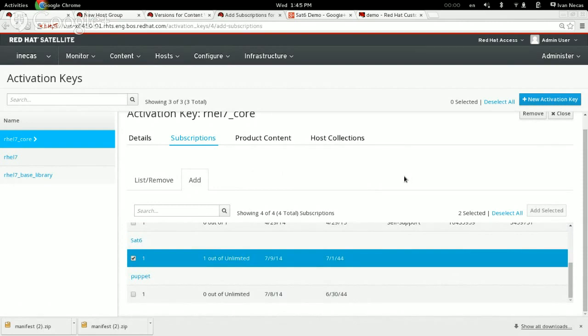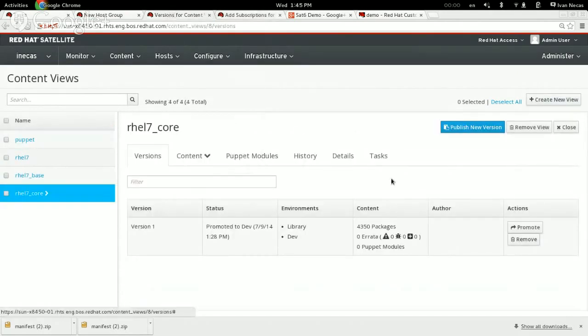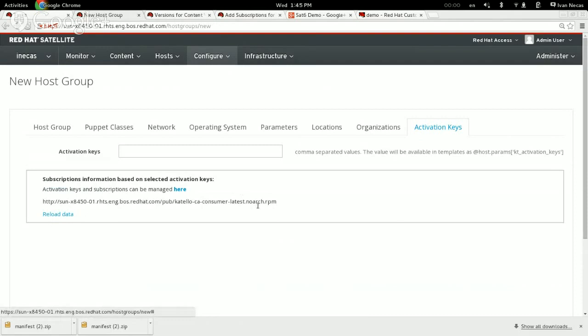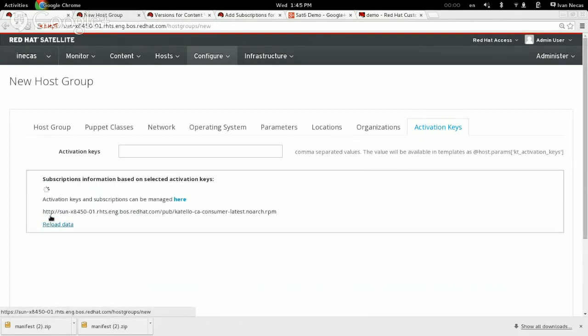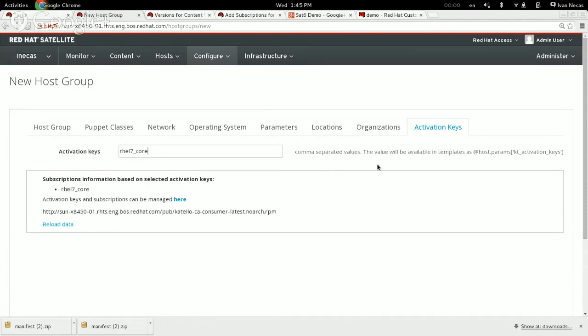So I would try to provision with this, and then I would probably make a short break just to have some air. So I created the activation key. Now I need to reload the data, and you can see that this is the activation key, the RHEL7 core that I've created, so it gets auto-completed. You could have more activation keys used if you want.